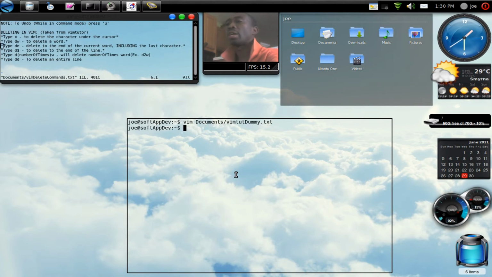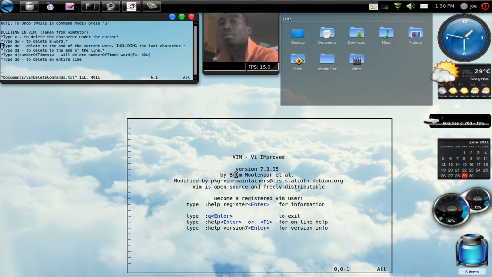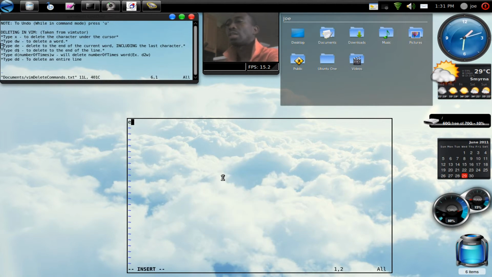If you are running Vim for the first time and you don't know how to start it, you just type Vim and hit enter, which brings up the editor. If you start writing, you don't see anything happening. That's because you are still in command mode, not insert mode yet. To go into insert mode, you have to press I. Once you're in insert mode, you can start editing your files.